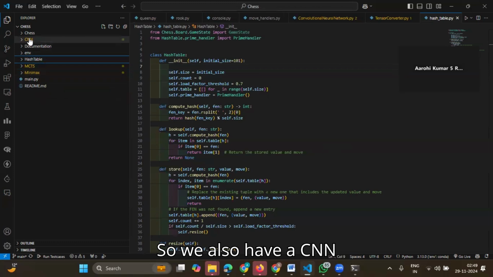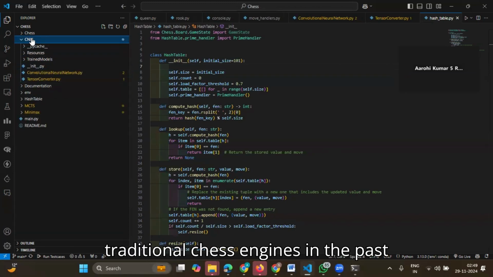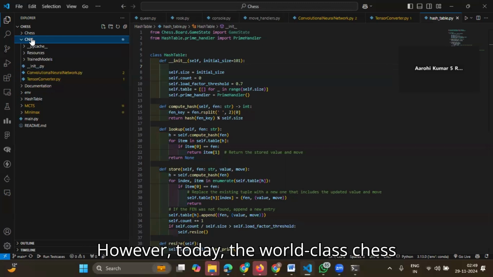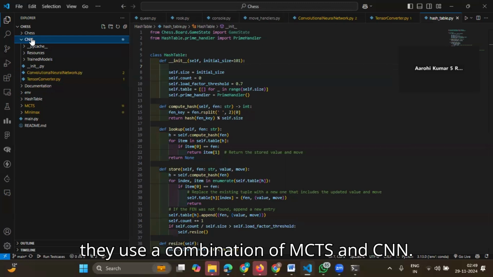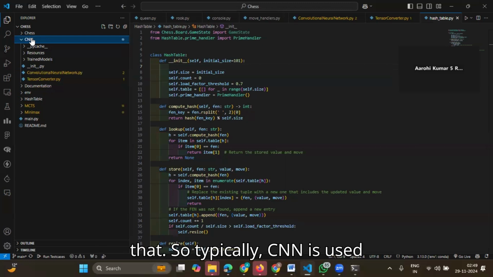So we also have a CNN implementation. Most of the traditional chess engines in the past used to only use Monte Carlo tree search. However, today the world-class chess engines, for example AlphaZero, use a combination of MCTS and CNN. So we implemented a basic version of that.